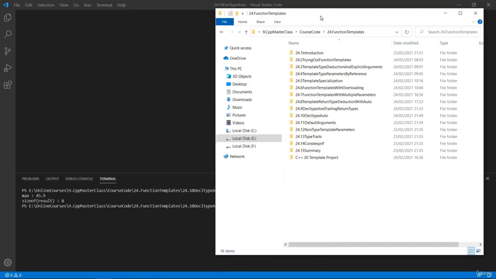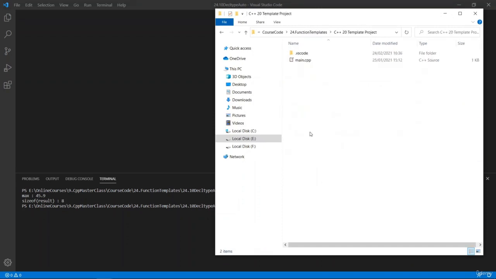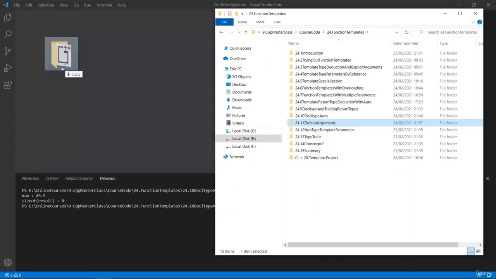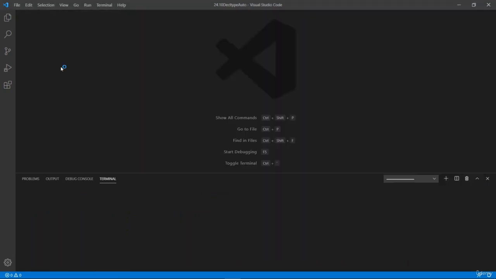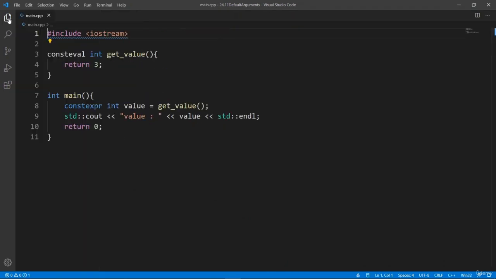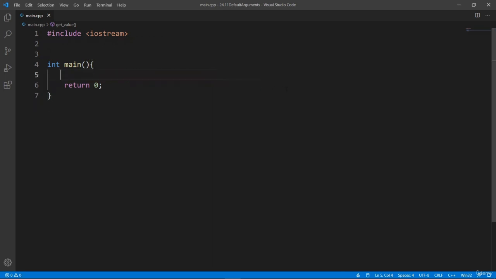Okay, here we are in our working folder. The current project is default arguments. We're going to grab our template files, put them in place here, and we're going to open this in Visual Studio Code by dragging and dropping on top of Visual Studio Code like this. And we're going to have our main CPP file. We're going to close the left pane here. We don't want that. And we're going to clean up a little bit.